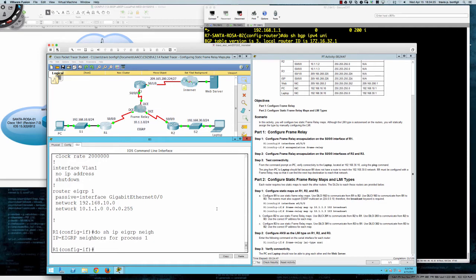However, with frame relay, it's a little different. Remember, frame relay is dependent upon the DLCI value. That DLCI value is extremely, extremely important here. And we haven't configured that yet, so we don't have connectivity anywhere, really.